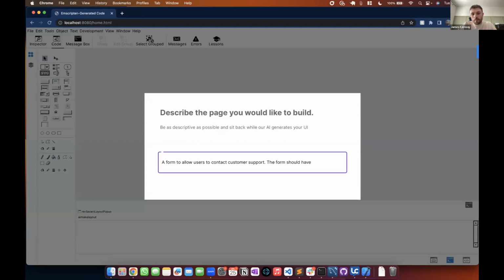The form should have fields for name, email, phone number, address, and a message. So this is going to hopefully create a slightly different kind of user interface. So when I press enter, again, it goes through all the different stages, generates the layout. This time it shouldn't have to create any sample data as it's a form. It'll go through these stages though.